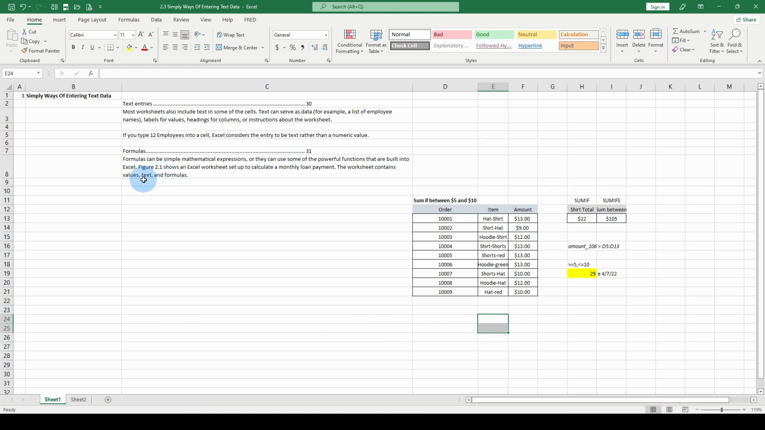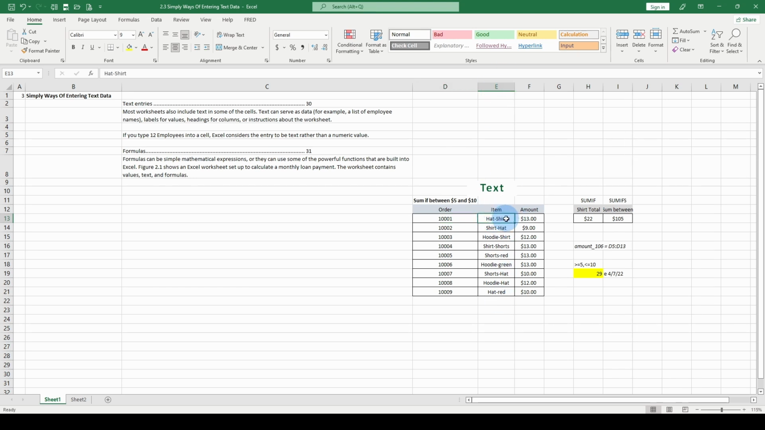Formulas can be simple mathematical expressions, or they can use some of the powerful functions that are built into Excel. Figure 2.1 shows an Excel worksheet set up to calculate, in this case, the total amount of merchandise. Here we have order numbers that are recognized as numbers. Go up here to General, and that will give you a preview of what this particular category is. Shirt, all right, you can go up here and you know that's non-calculable. So that's text, and here's a number, here's a formula, here's another formula, and we just have notes here.